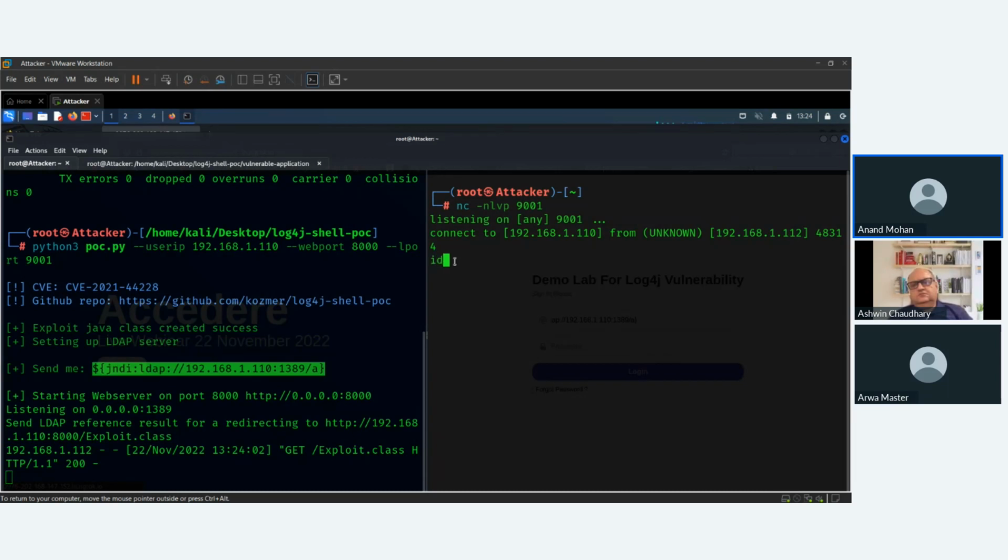So now I will give the ID. I am already getting root access in the vulnerable web application Log4j. So now I'm getting a reverse connection to the vulnerable web application on port 9001. In this scenario, we got a root shell. So we have full privilege on the vulnerable web application now.